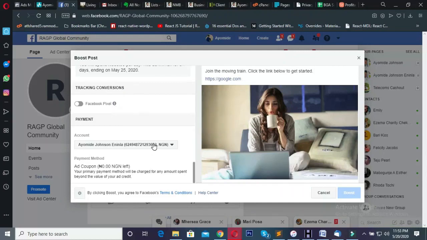And then here you get to select your ad account. So on every Facebook profile, there is an ad account that comes with it. So if the name of your Facebook profile, not page, for instance, is John Smith, you will have an ad account with the name John Smith. So that is the default ad account you'll be using to run adverts on Facebook.